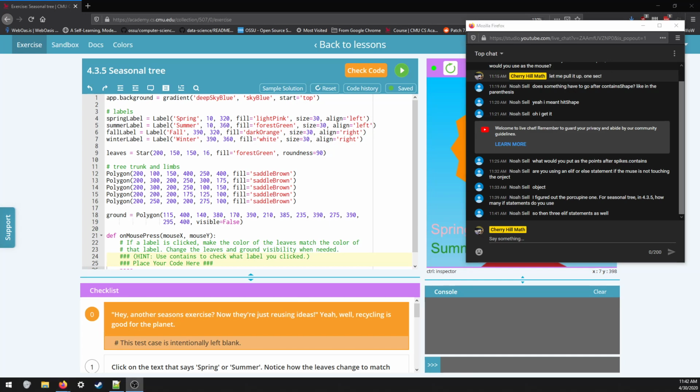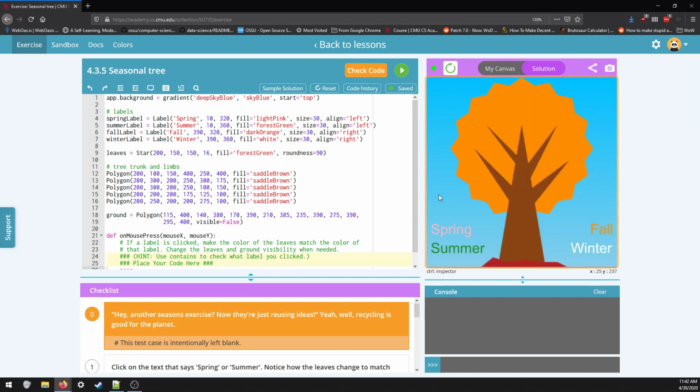Yeah, so essentially you're going to say if the mouse is over spring when I click on it, then change the color of the tree to be the spring one. Else if it's on summer, do that one. Else if it's on winter, do that one. Else if it's on fall. So essentially three else ifs after the first if. And the order really shouldn't matter if you do spring and then summer or spring and then fall or fall first, as long as you have an if with three else ifs after it.